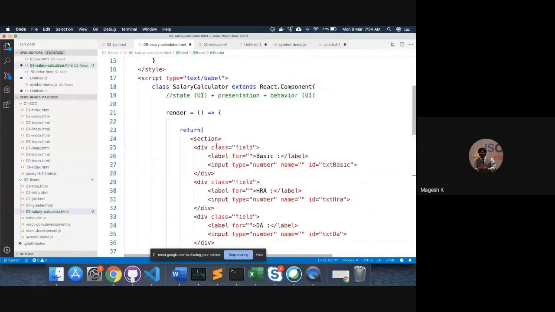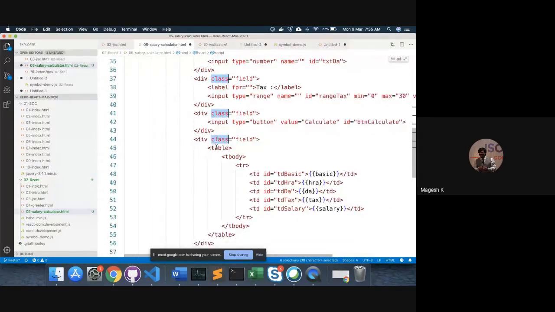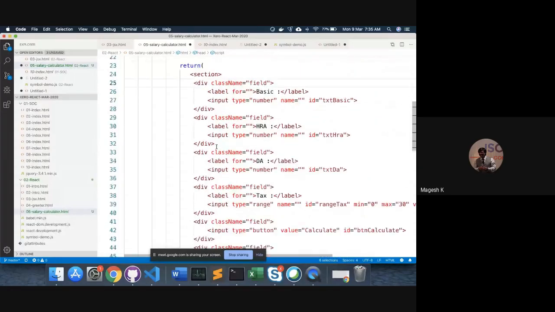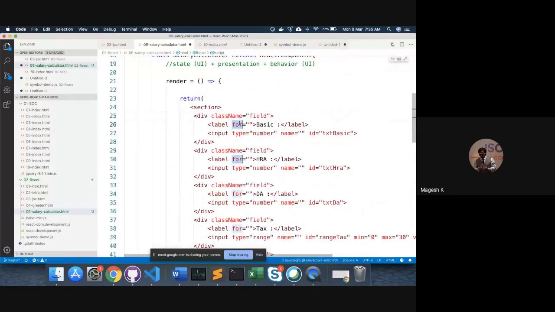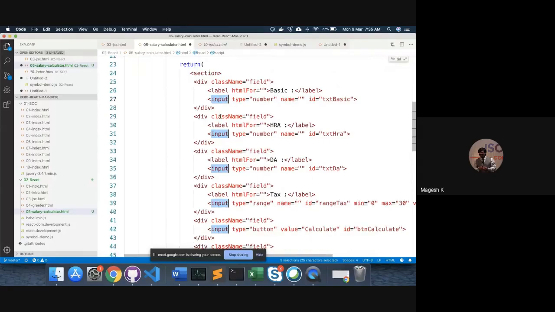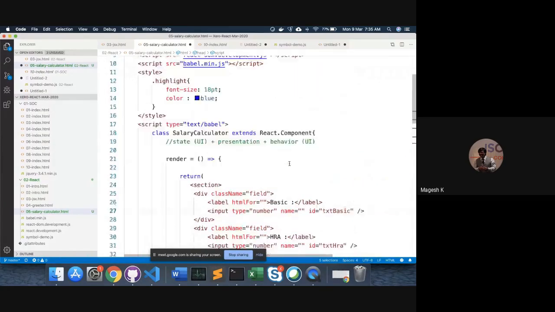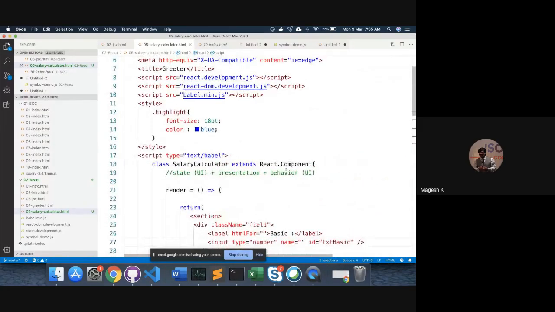Okay, so I have pasted the whole stuff, and all class becomes className, and all for becomes htmlFor, and all inputs become closed, right? All inputs become closed. Okay, very good. Now, where will I write the logic for basic, HRA, DA and tax?